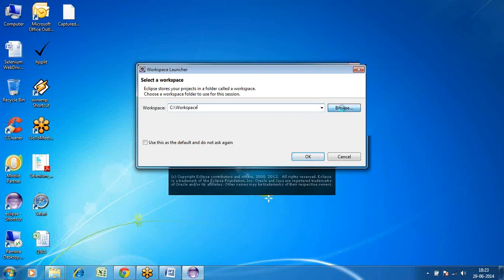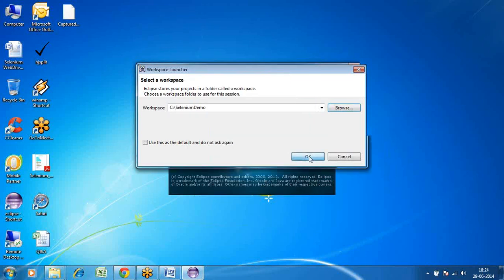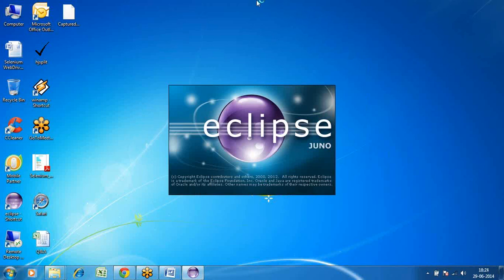So just click on the browse button and go to your workspace folder. Yeah, this is the folder, Selenium demo. Click on OK and OK. So why are we creating a workspace? Because the workspace is a location where you are going to store all your projects. I'll show you how to create the projects. The project will contain packages, and in those packages you will have a number of classes, all your .java files.